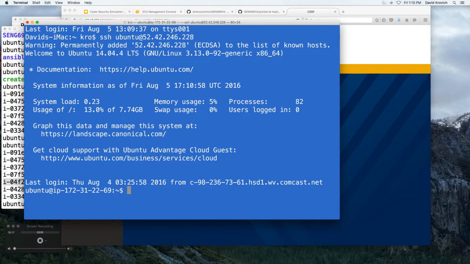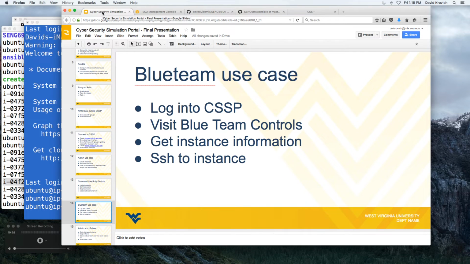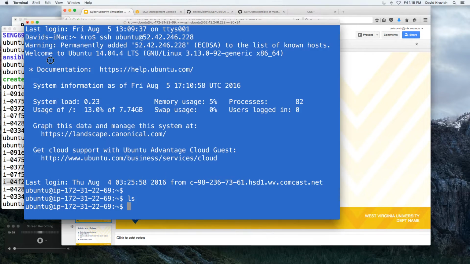So now the student user is connected to a fully functioning Ubuntu 14.04 machine. Also, because of the security groups, the only person that should be able to connect to this instance is the blue user and, of course, the admin.